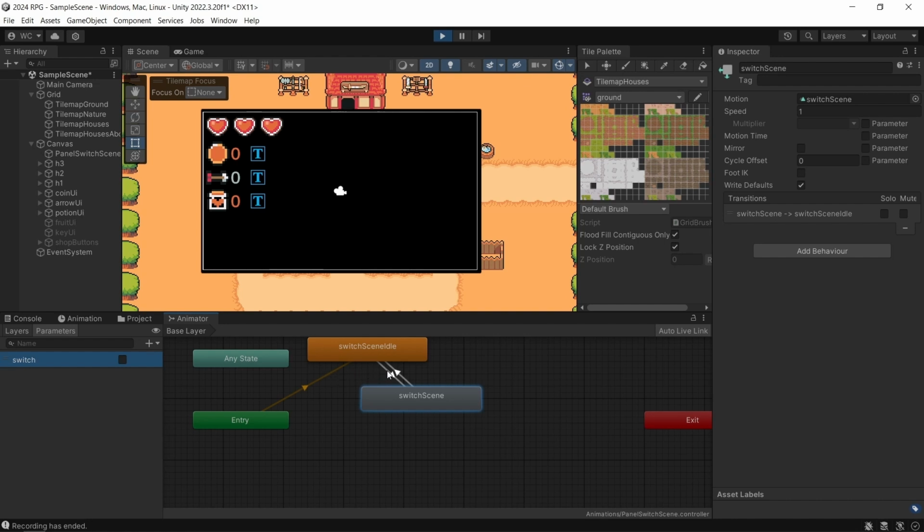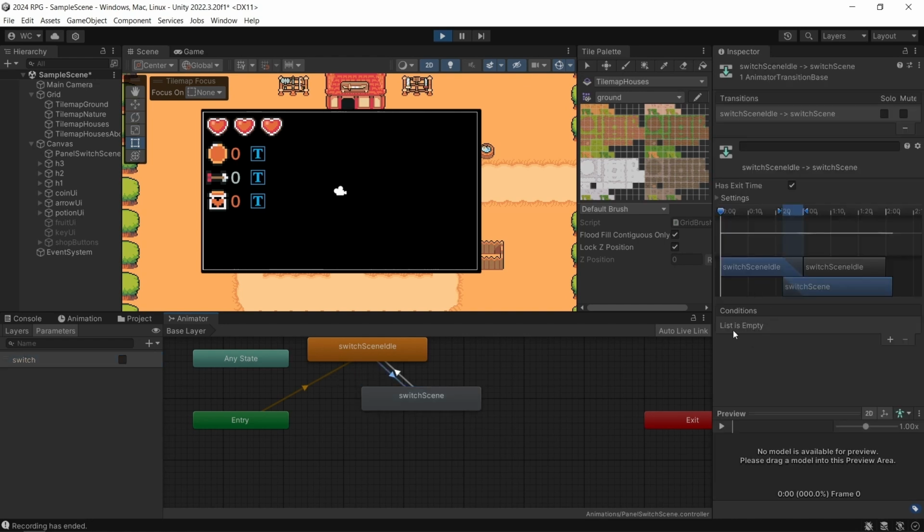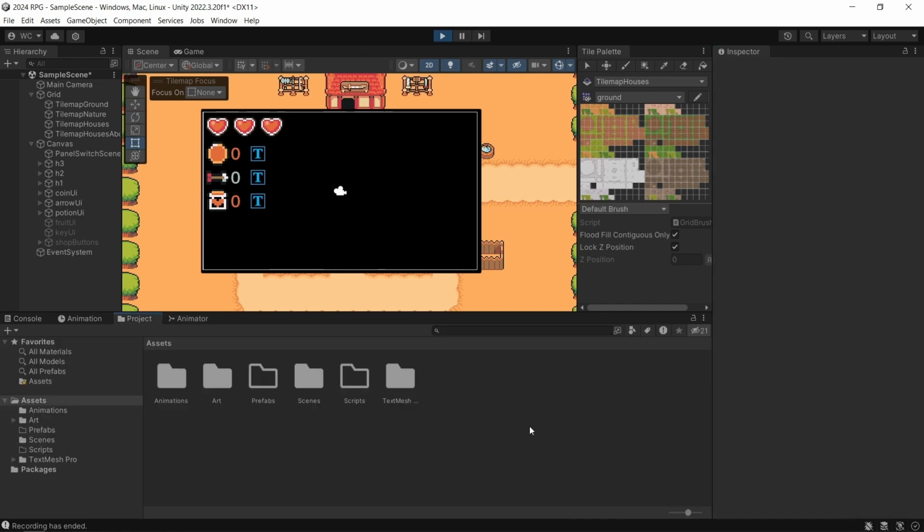Then for the forward arrow right here, we go over here to conditions and add switch is true, and for the going back one, we're going to make switch is false. All right, awesome. So now once this plays, it's going to instantly go back when it's done. Okay, awesome. All right, I'm going to go back to project. All right, so far so good.